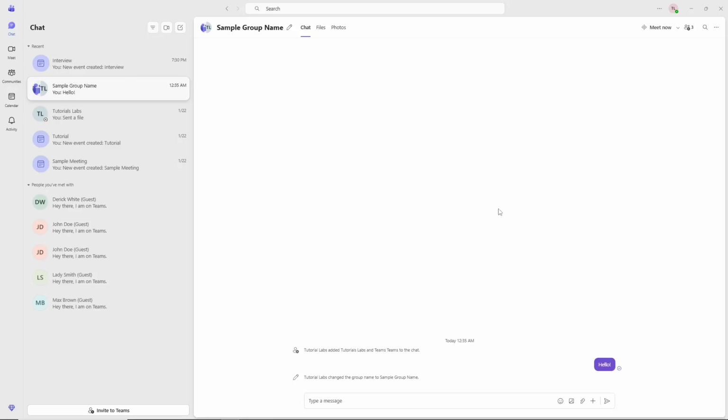Today I'm going to teach you how to change headset and speaker settings in Microsoft Teams. This is especially useful when you need to switch between different audio devices during meetings or ensure your sound output is going to the right device before an important call.